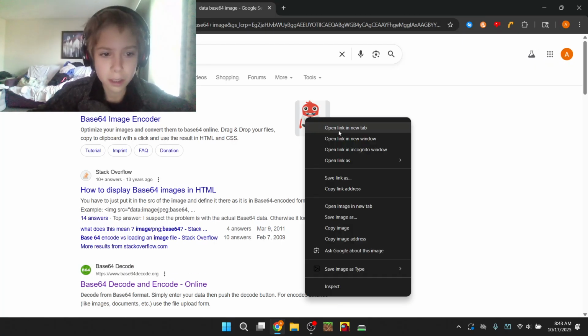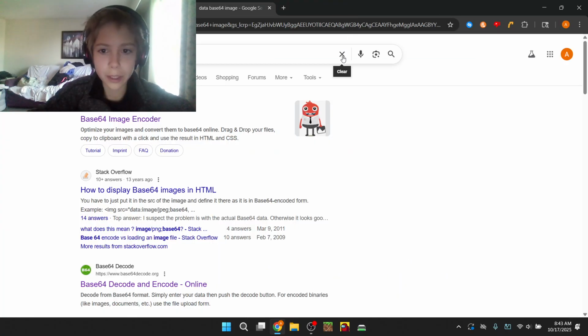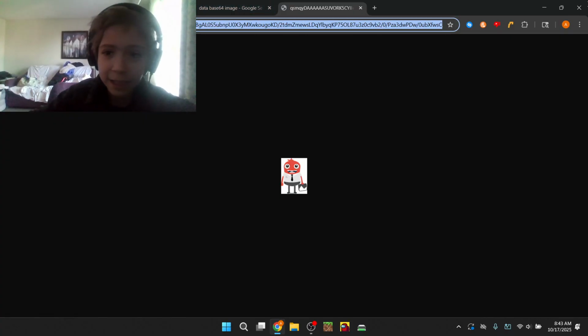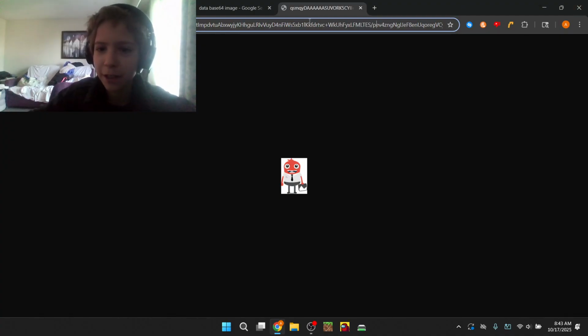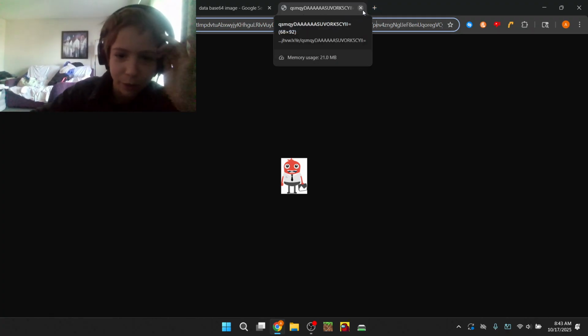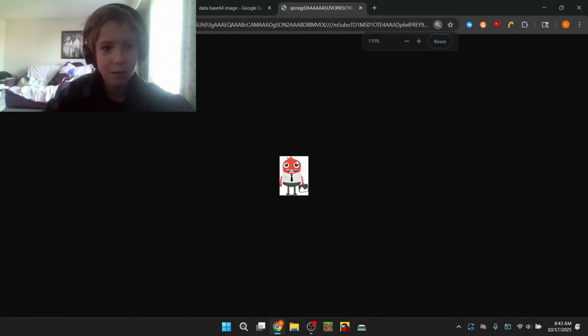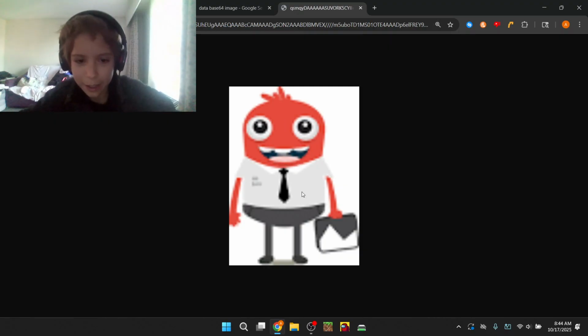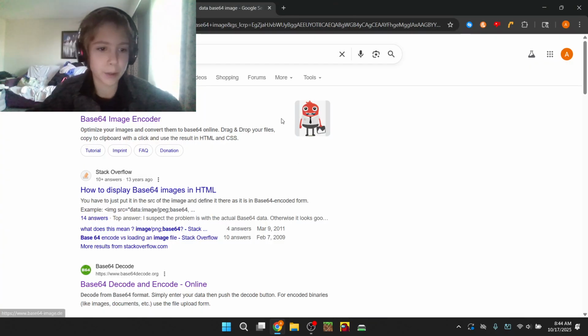So, for example, if I find a base64 image, if I open this in a new tab, you can see the actual data of the image instead of being stored on a server. It's in the data of the URL. What you're looking at here is the encoded image.